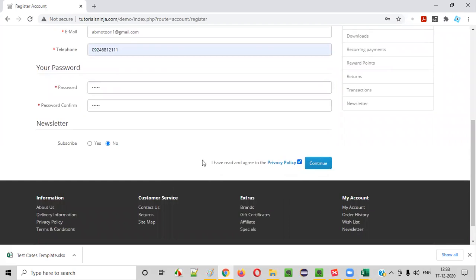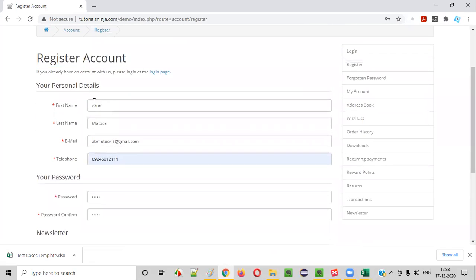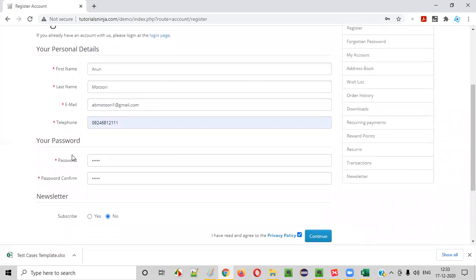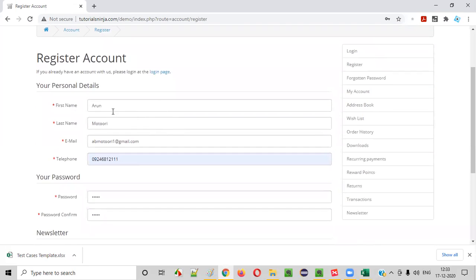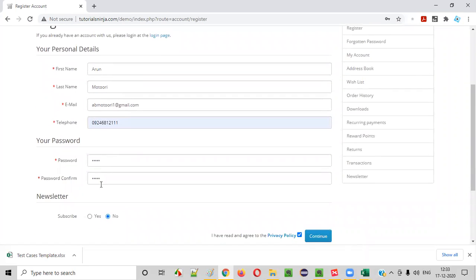So here everything I am filling, guys. All the mandatory fields: first name is mandatory, last name is mandatory, email is mandatory, telephone is mandatory, password is mandatory, password confirm is also mandatory, and this is also mandatory, guys, but the star is missing here. That's an issue. Maybe we can check with the client whether this is an issue or not. Fine. For now, we'll only fill the mandatory fields like this.